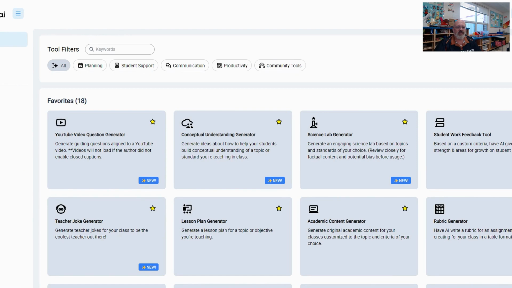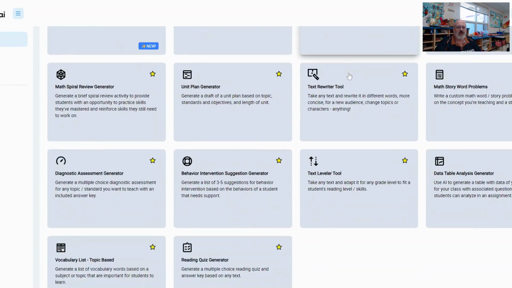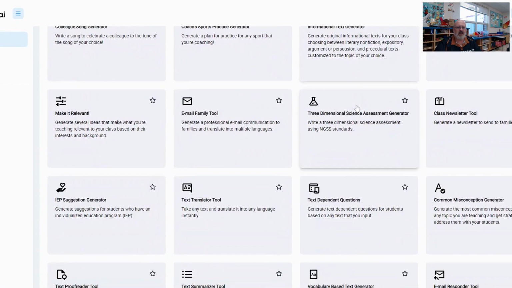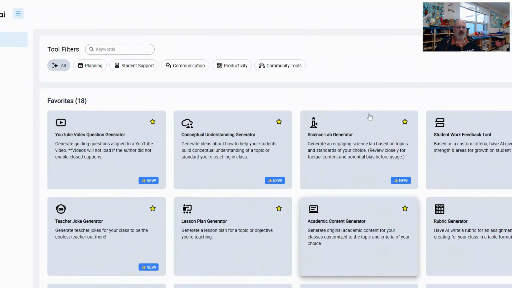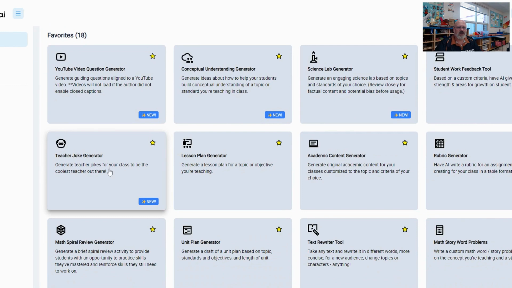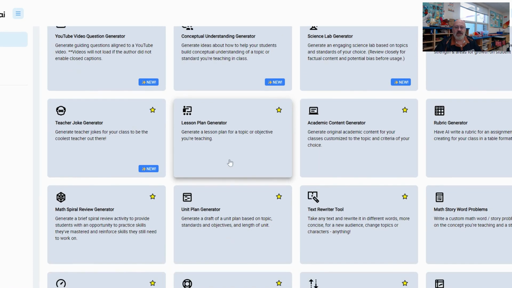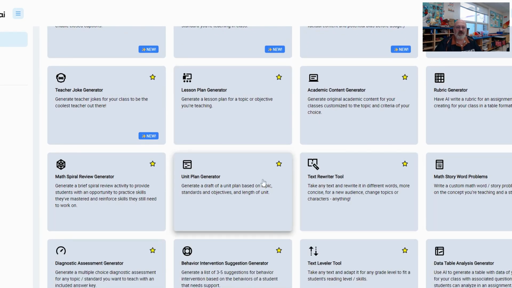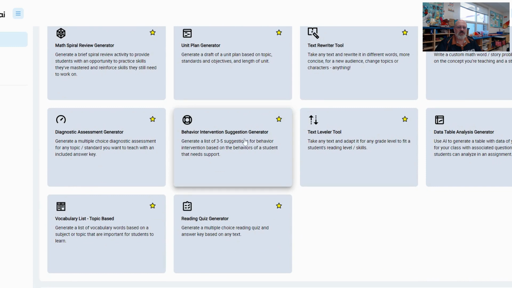So when you first log in, you can use a tool filter, or you can come down here and choose the things that you want. So for example, I've chosen video question generator, conceptual generator, space lab generator, teacher joke generator. For those who know me, it's a horrible tool for me to own. Lesson plan generator, text rewriter. So there's a whole bunch, short story problem, math story problems, a whole bunch of tools that I wanted right now for myself.